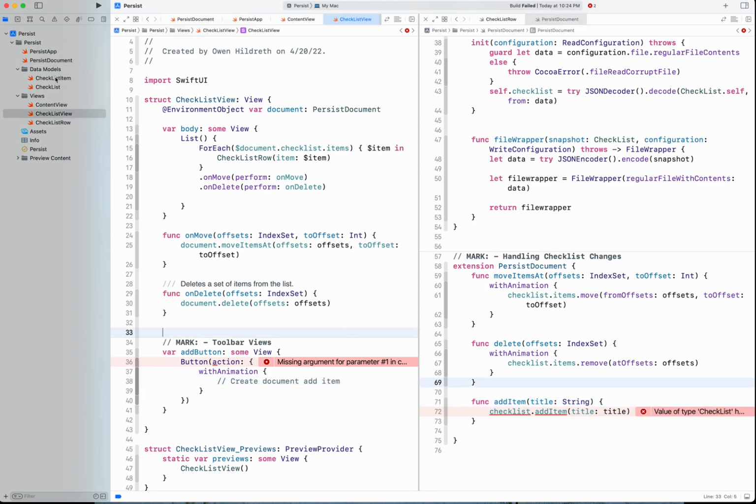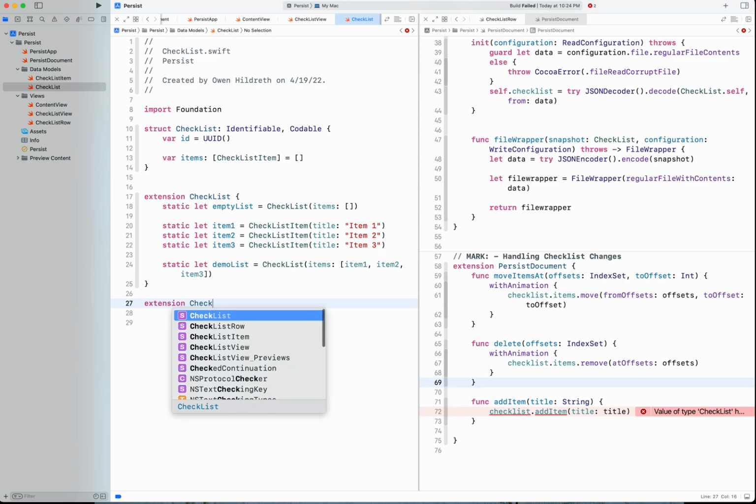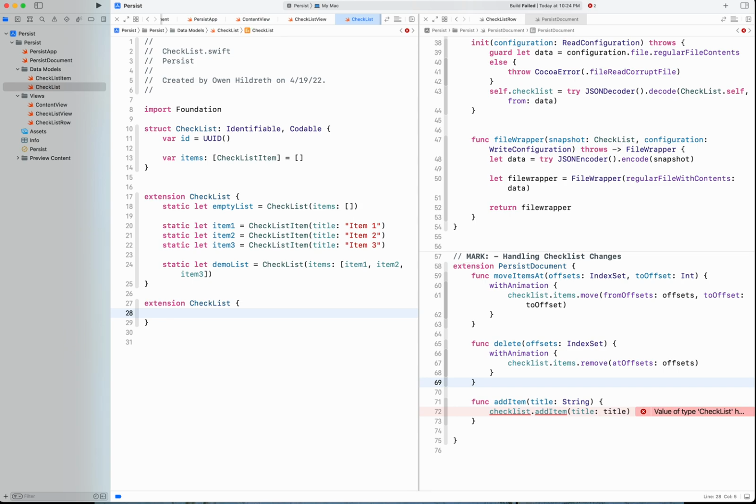So let's go to our checklist and let's create that functionality. Under the checklist, we're going to add an extension to our checklist. This is going to be a mutating function because it's going to change this list, and it's addItem. We'll call this item, and it's going to be a ChecklistItem. And if that occurs, we're going to say items.append, and we could just pass in that item.